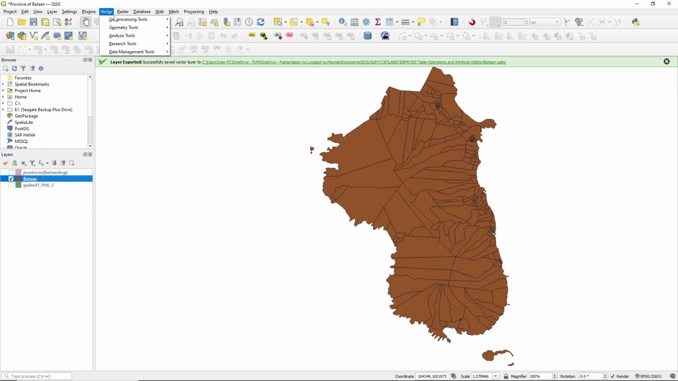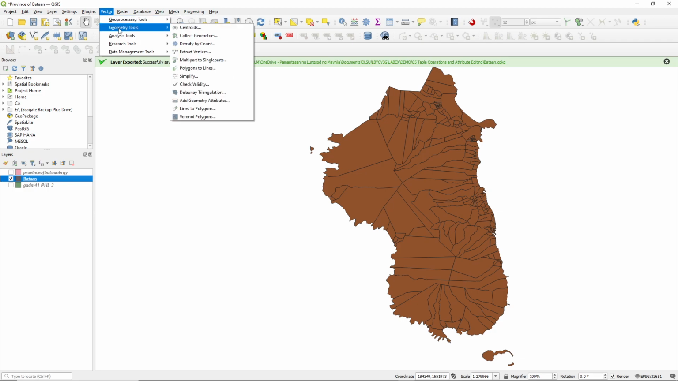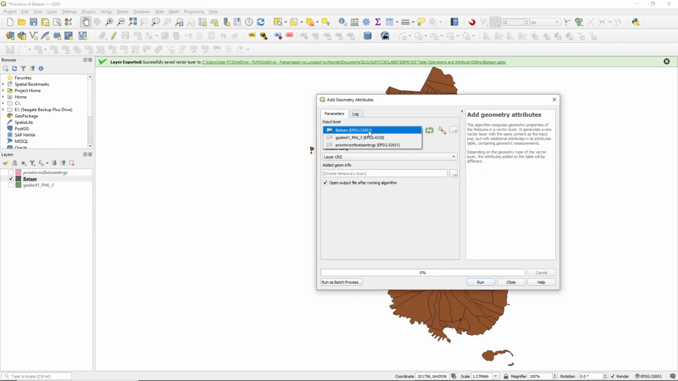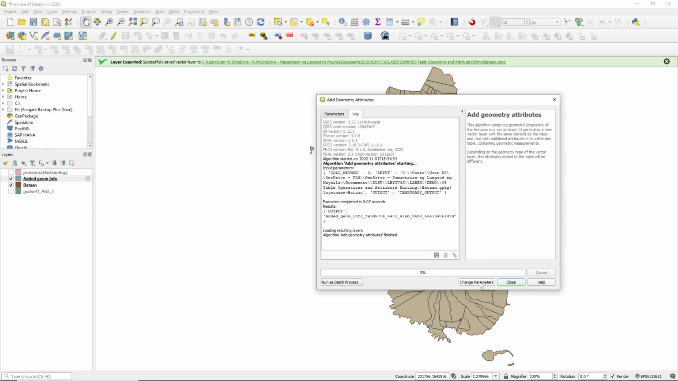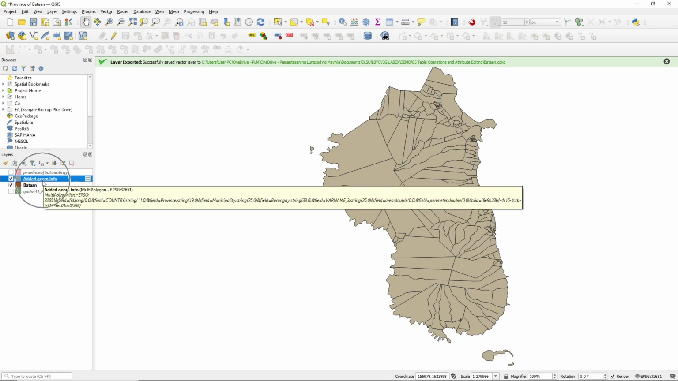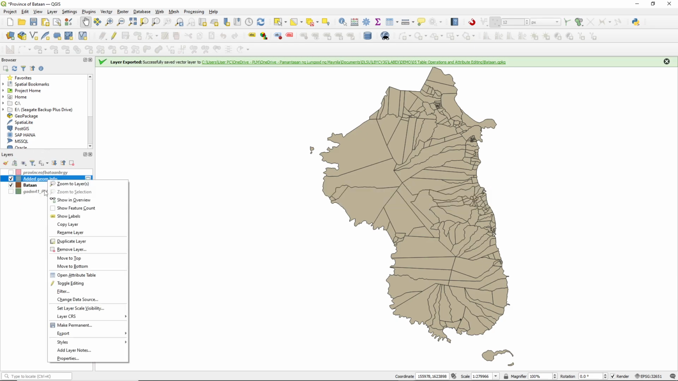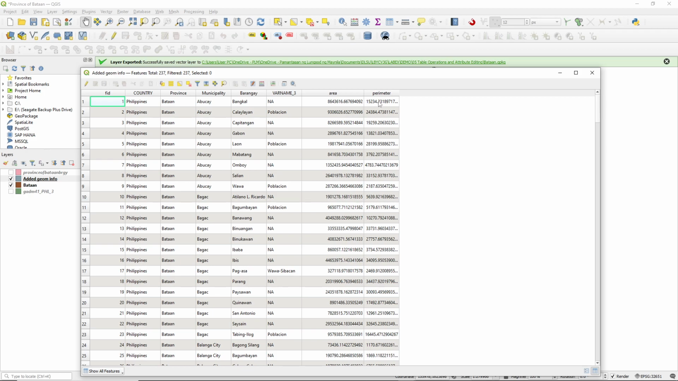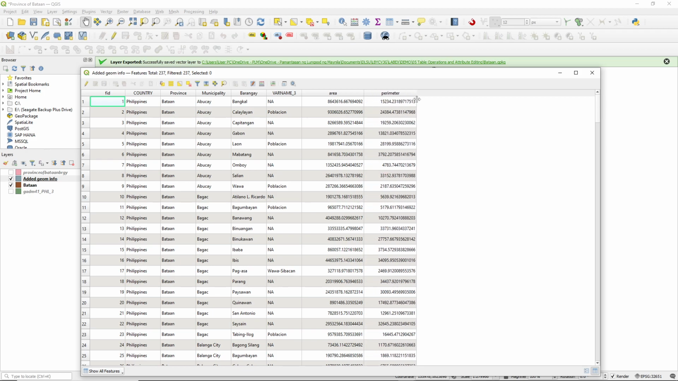Let's have geometry vector, geometry tools, then add geometry attribute. We will select again our Bataan. Okay, then add, then run, close. So a new file will be created, added geom information. So F6. This one will provide us the area and perimeter.